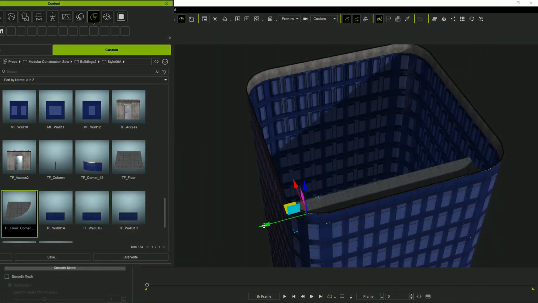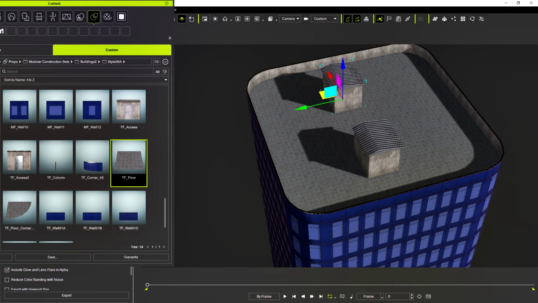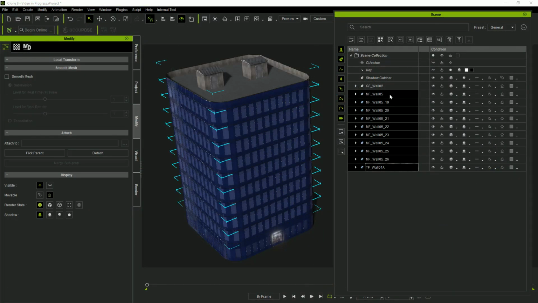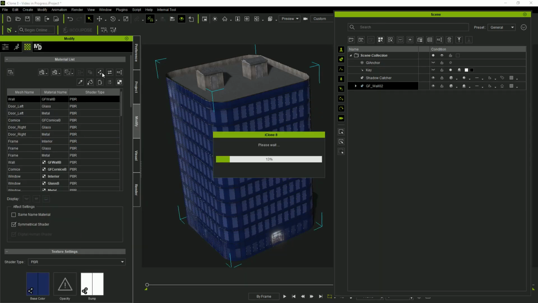To complete the building, let's fill the terrace floor, and add some access modules to the terrace. Now, we can attach all the middle and top floors to the ground one, and perform a last material auto link.